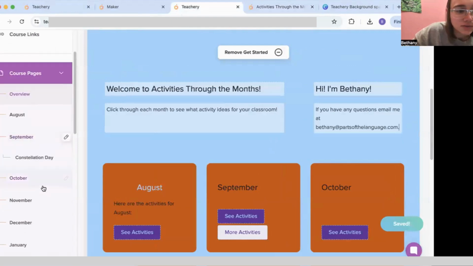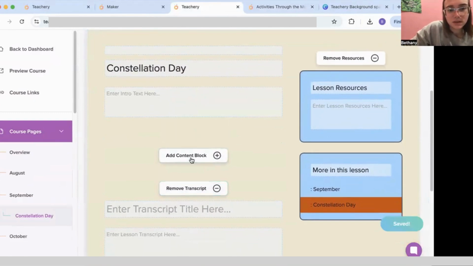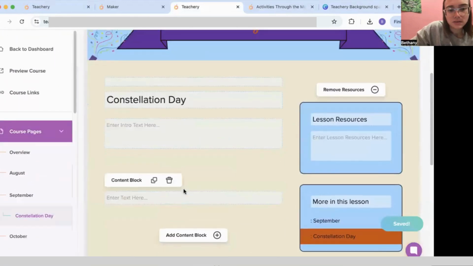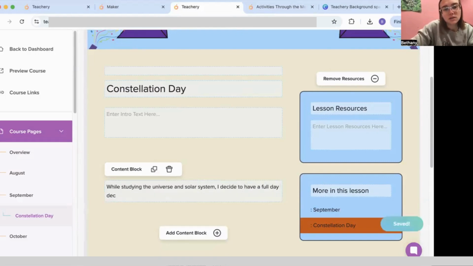And then I'll just start typing and adding in PDFs. Like I can show you just very quickly, like for Constellation Day. We can say add image or text, and we say, while studying the universe and solar system, I decided to have a full day dedicated to constellations. And I say watch the YouTube video here.